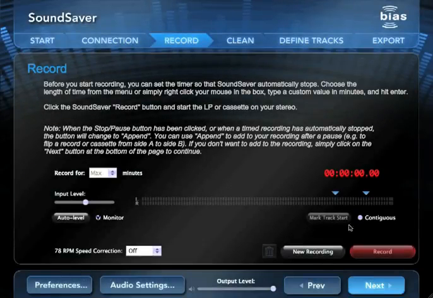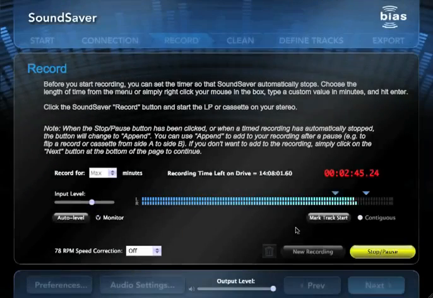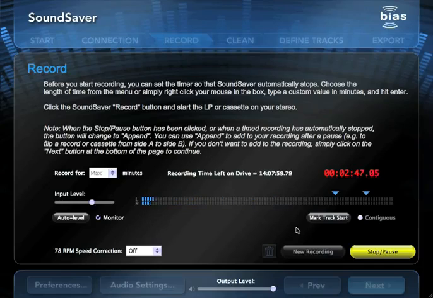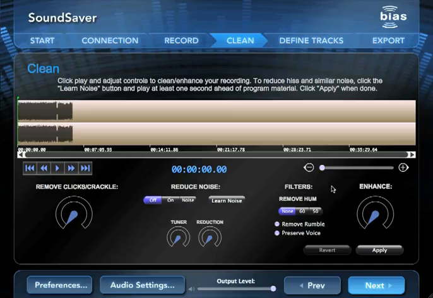SoundSaver even has a feature that lets you record old 78 RPM records on a 33 or 45 RPM turntable, and then adjust the speed so they sound right when you play the recording on your computer. To finish recording, click the Stop Pause button and move on to the Clean screen, where you can clean up clicks, crackles, hum, and hiss. Cleaning your recordings is optional.